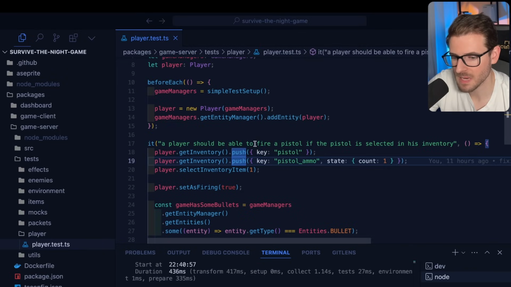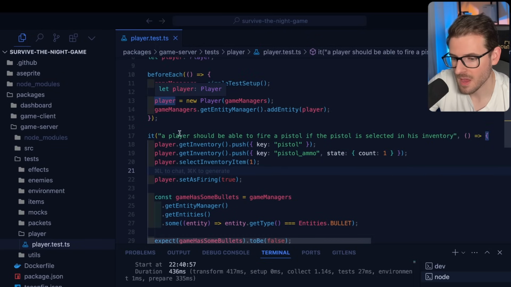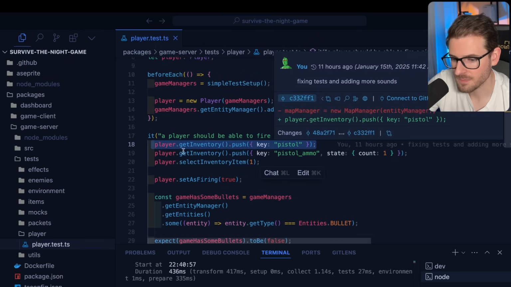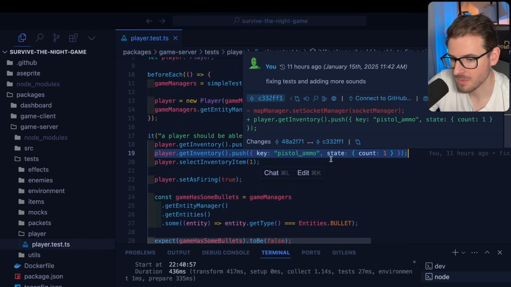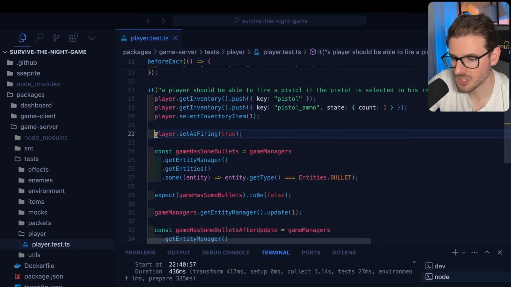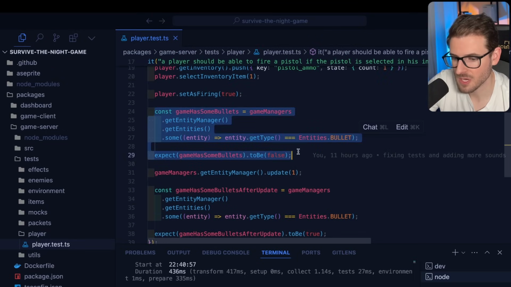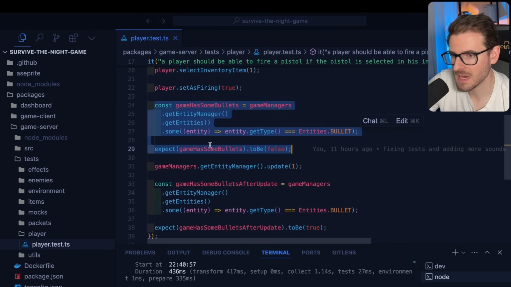Okay, so a player should be able to fire a pistol if the pistol is selected in his inventory. So what we do is we create a player up here, and then we give him a pistol, and then we give him some ammo, and then we select slot one, and then we make sure that the player is set to be firing. And then we verify. So here you start coming into some expect statements, assert statements. You want to verify something.